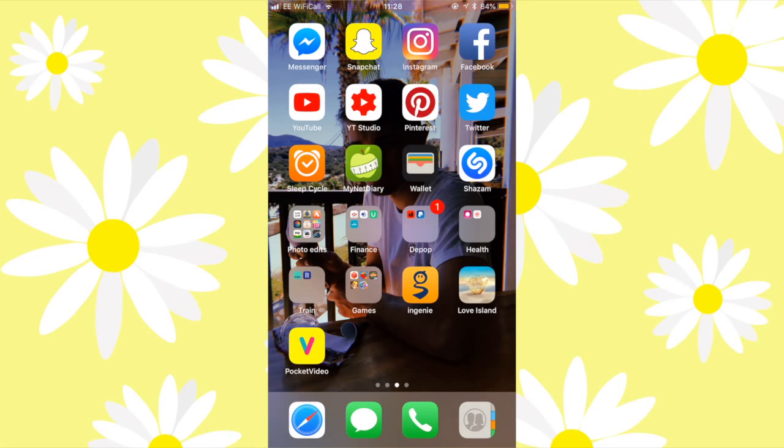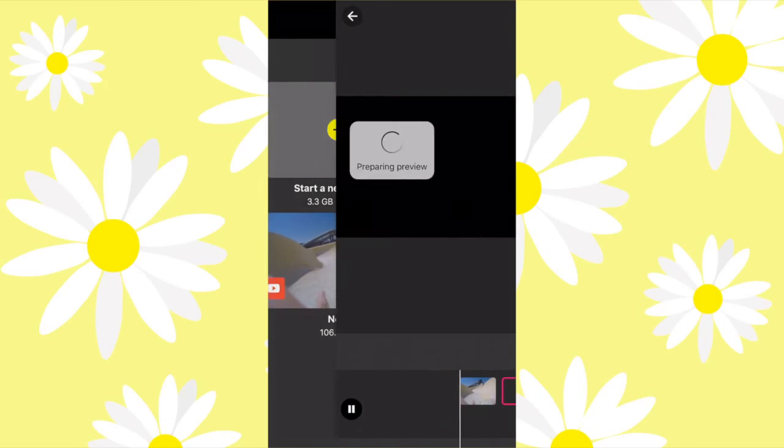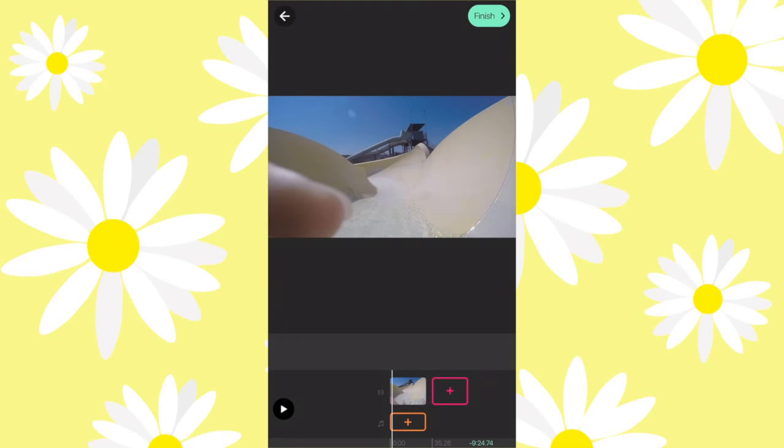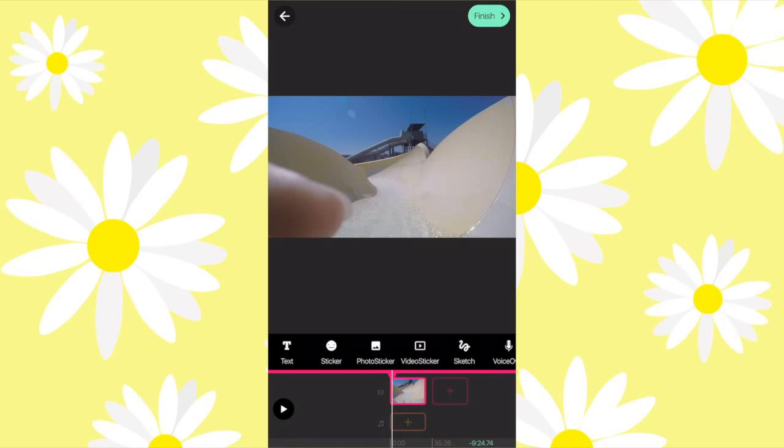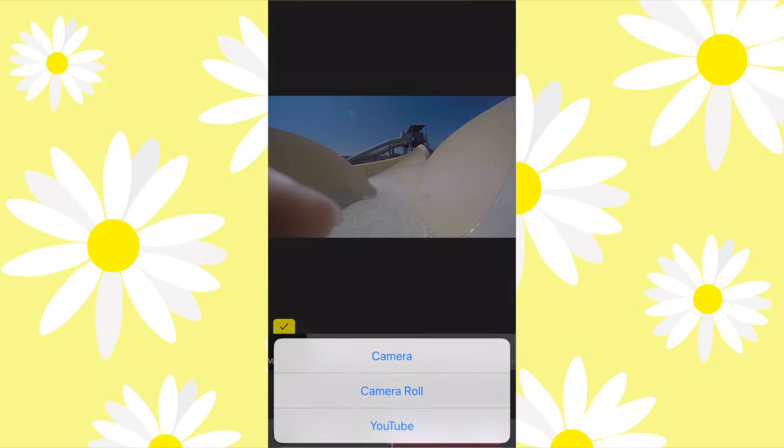For the tutorial on a phone, I'm using an app called Pocket Video on my iPhone. You want to open up the video timeline and select the clip that you want to add a green screen to. Next, select Video Stick and Add.